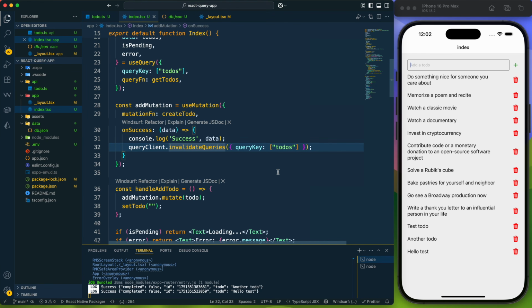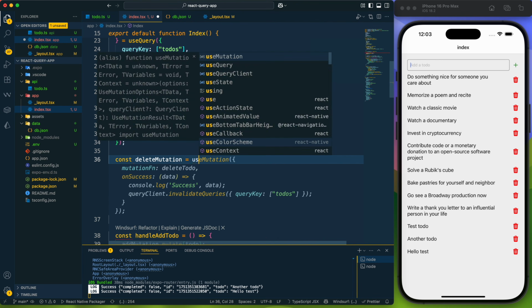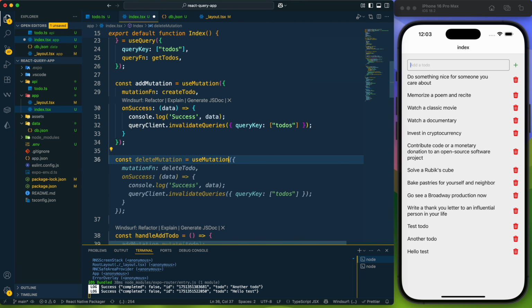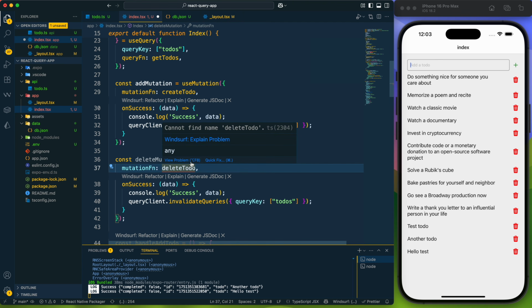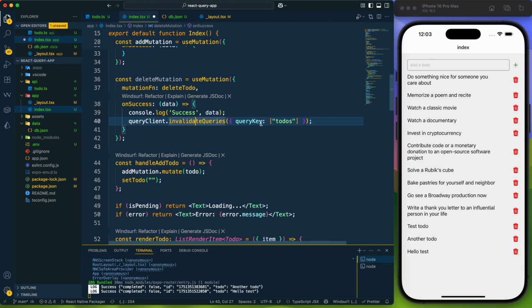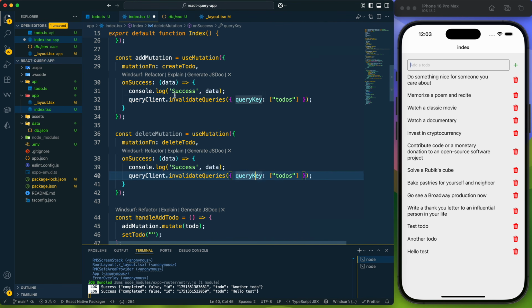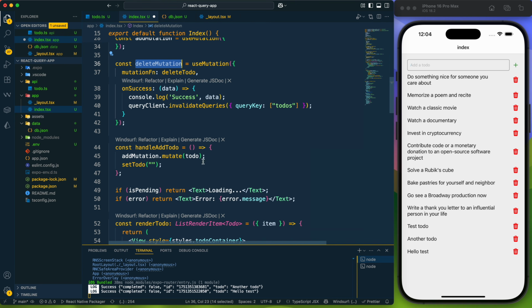Now we need to delete it. So let's delete the todo, and for that let's create a delete mutation, and here let's use useMutation, and it will be a similar kind of thing. For the mutation function we have deleteTodo, and we need to import this deleteTodo function from our API, and then we are invalidating the query. To see the functionality in effect, we need to invalidate the query as we have done previously, right? And now we need to call this deleteMutation.mutate as we have done here, and we need to pass the ID to this deleteTodo function.